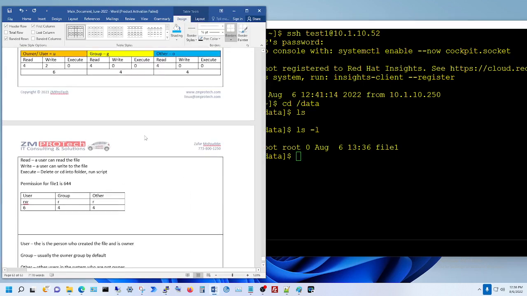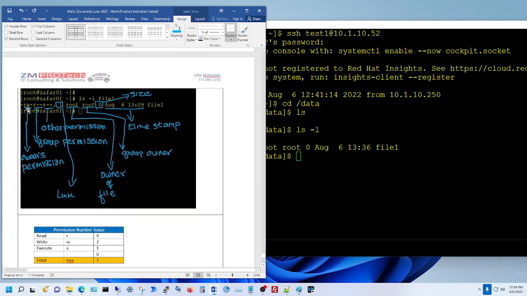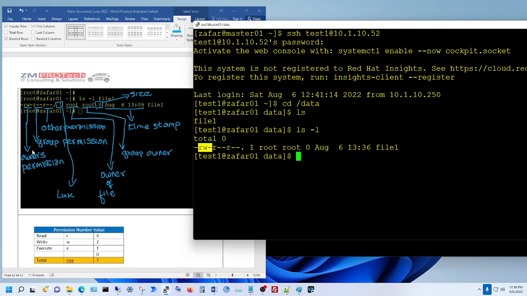So here let's go back to the picture. The first one is read write, and this is the owner. Who is the owner here? Owner is root. And over here this part is group. Group is root. Unfortunately, other doesn't show here; it shows only user and group. If the user is not root and the group is not root, all other users are other. So in this case, the test user is other.